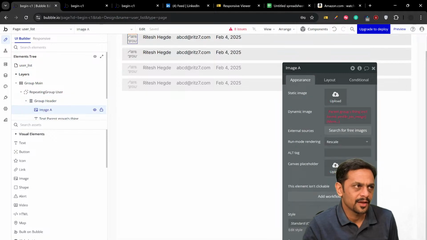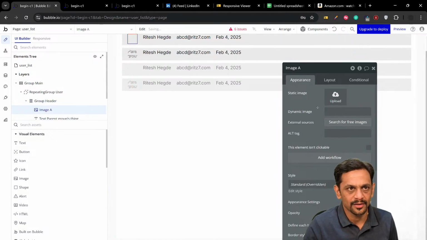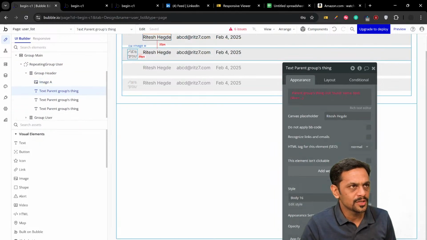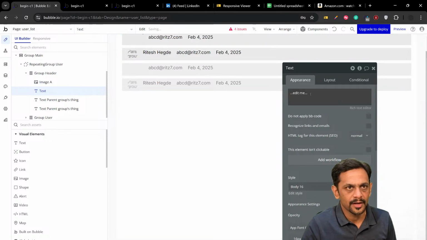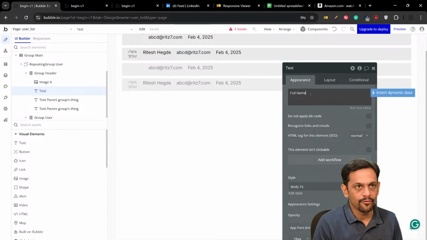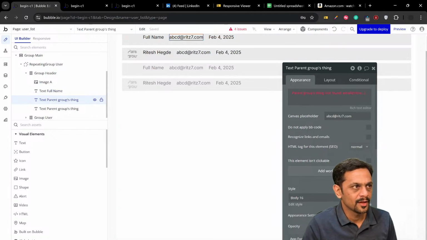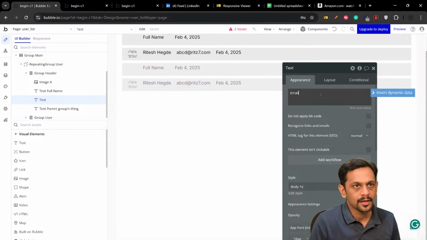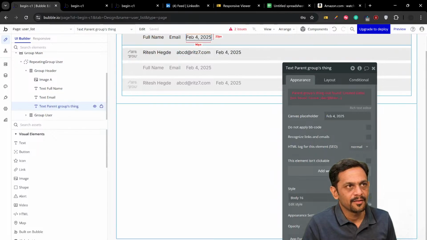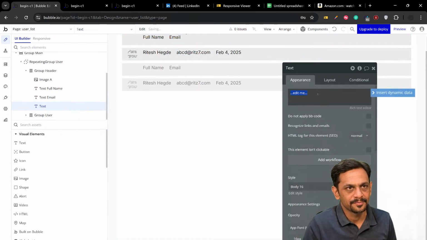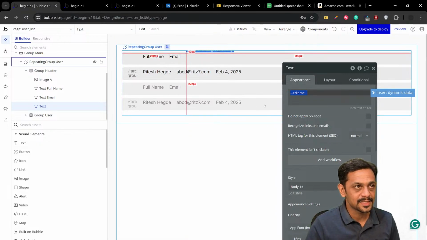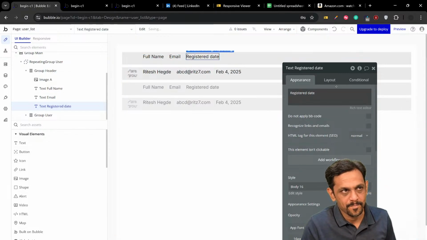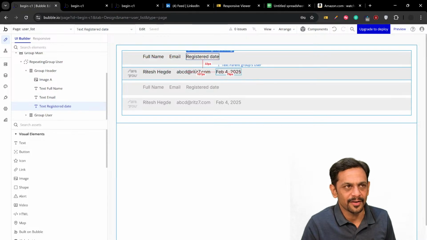And we'll go inside. We don't need an image here, so I'm just going to clear this off. We'll keep the element. I'll tell you why. We'll go to this particular text, and here we will put full name. We'll go to this particular element and make this email. We'll go to this element and make it registered date. Those are the three columns that we were displaying.